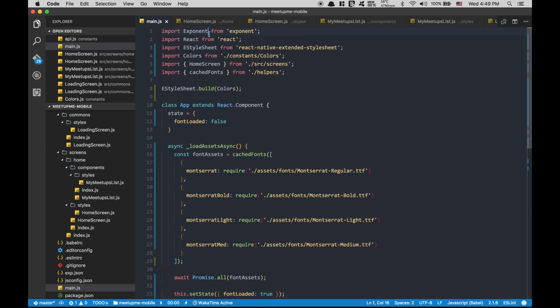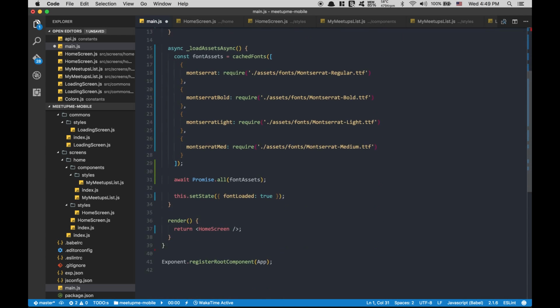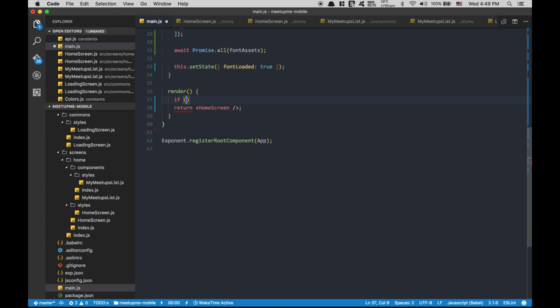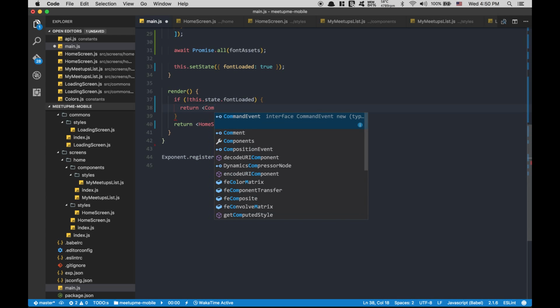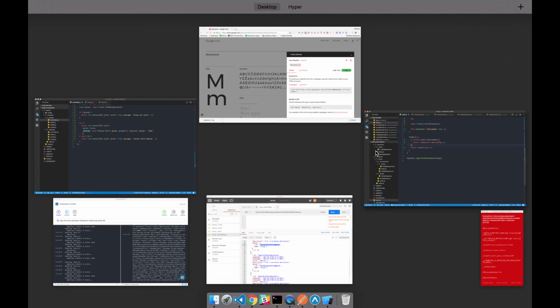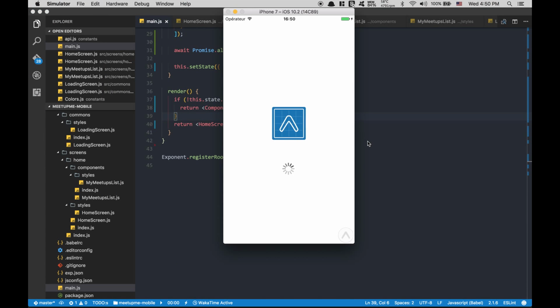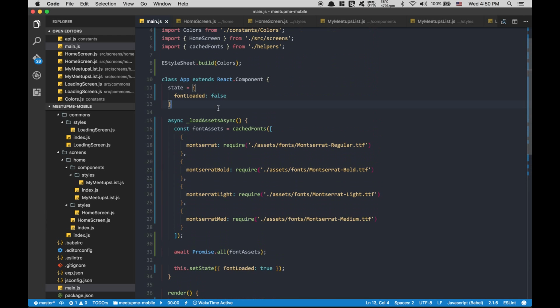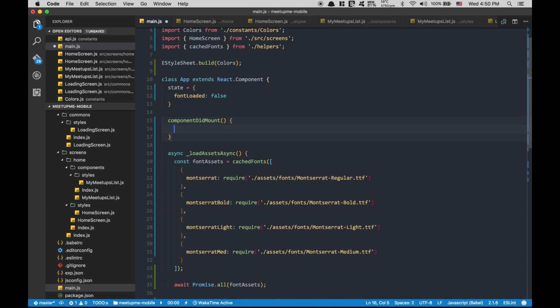Here now I'm gonna import Component with a capital C. And here what I'm gonna say is if this.state.fontLoaded is false, I'm gonna return Component.AppLoading. This is something Expo gives you. It's the little loading component here. This is the thing we're gonna change later. But now we need to call this action when we mount. So in componentDidMount, we call this.loadAssetsAsync. So now if I do this, we have the font cached.